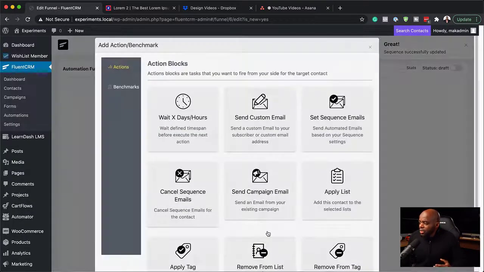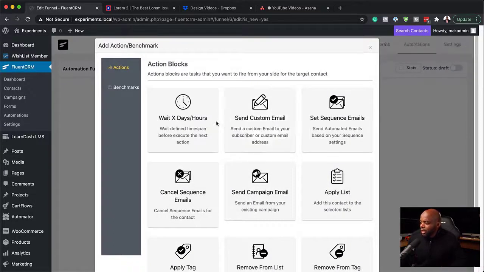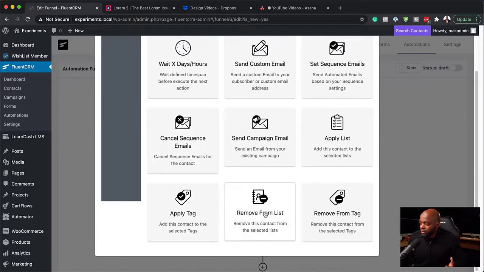Okay. Now there's also other steps you can add here. You can also add a specific sequence, or you can also remove them from the list once some action has happened, and also you can apply them to a list. So it just depends how complex you want your automation to be.